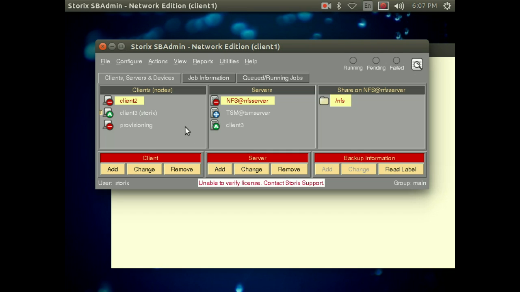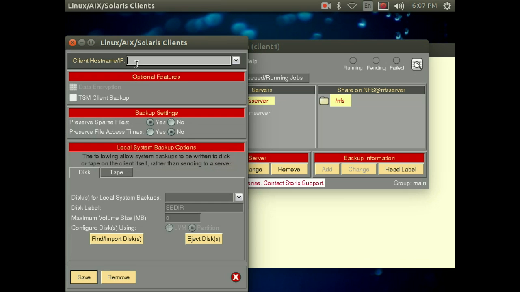Now, one thing that we do recommend as a best practice is that you make your admin a client. And that's because since it's your admin, there's probably stuff on it that you would want to recover in the case of a disaster. So we're going to go ahead and do that now. We're going to add it in.